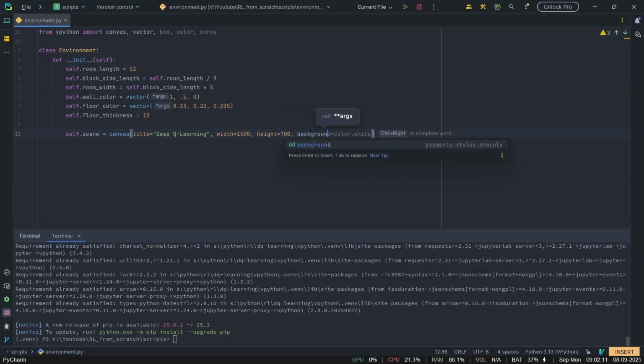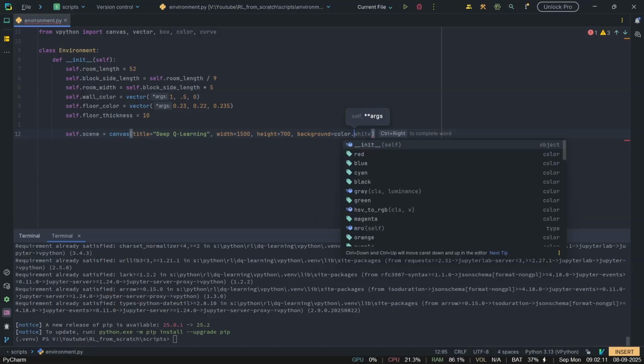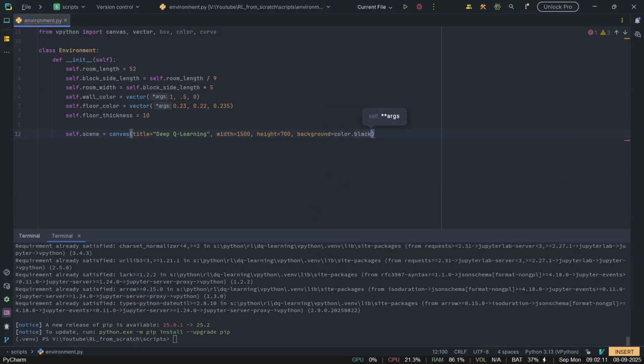Then the background is basically just, so we imported this color object. What that is, it's basically just a list of pre-made colors, not a list. It just has pre-made colors in this context. So we can say color dot white, but I will say black. So instead of creating another vector and saying 0, 0, 0, it's just color dot black.